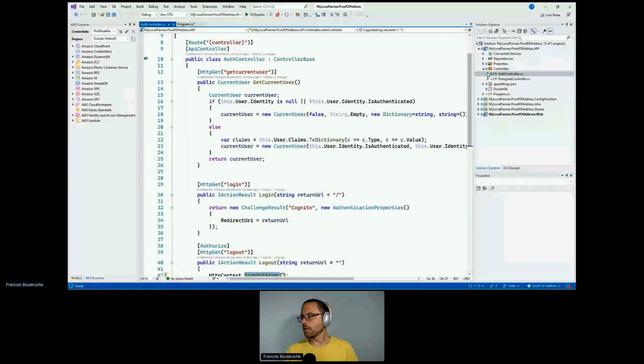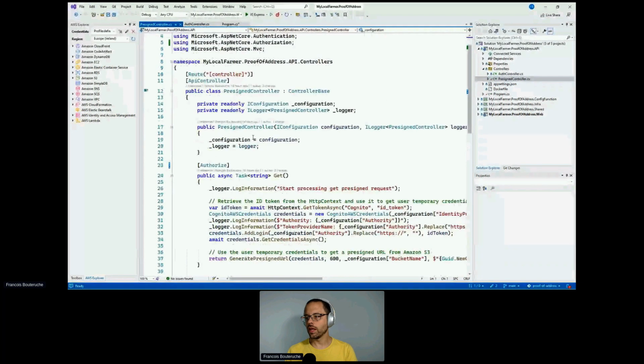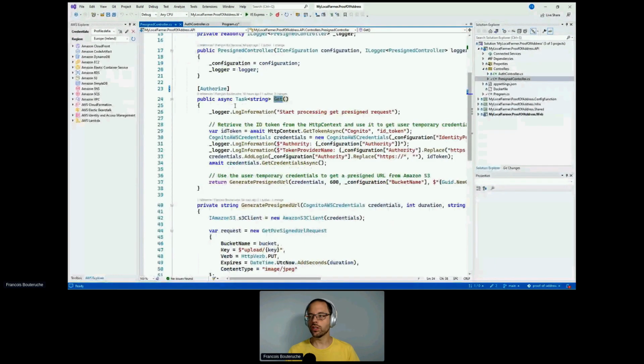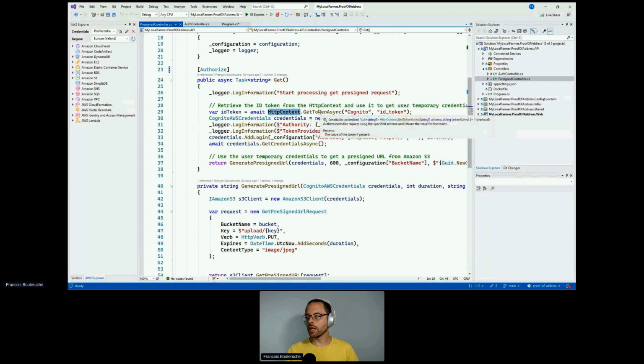So for this, I've implemented a pre-signed controller. This controller only implements a get action. So here to call this action, I need to be authenticated, of course. And so the first thing I'm doing is I'm retrieving from the HTTP context the ID token from the Cognito authentication scheme. So if the logged in user is not logged in through Amazon Cognito, I can't retrieve any temporary credential for this user.